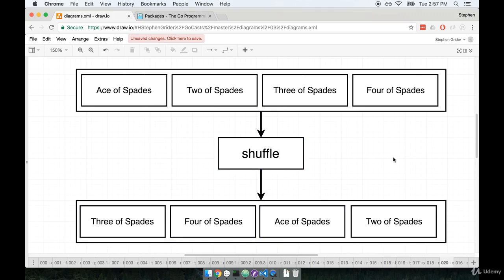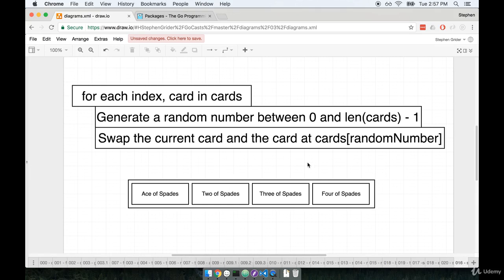Now, the Go standard library unfortunately does not have any built-in function to automatically shuffle a slice, or an array, or a list for us. So instead, we're going to have to put together our own custom logic to manually shuffle all the elements inside of here. And so here's the logic we're going to apply.